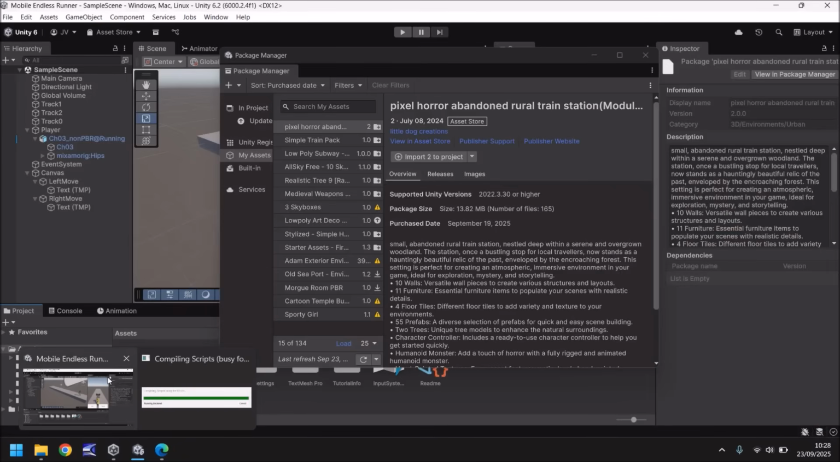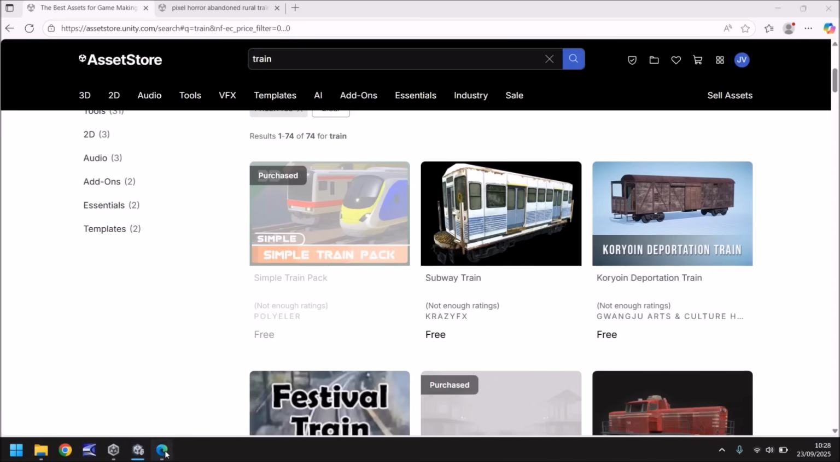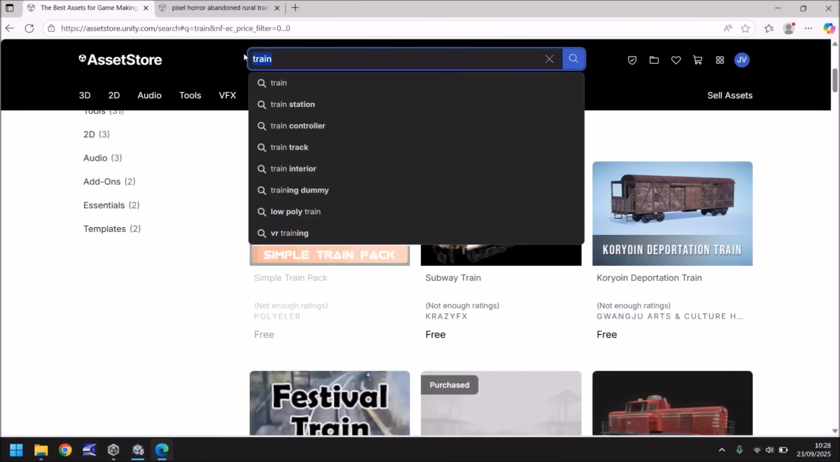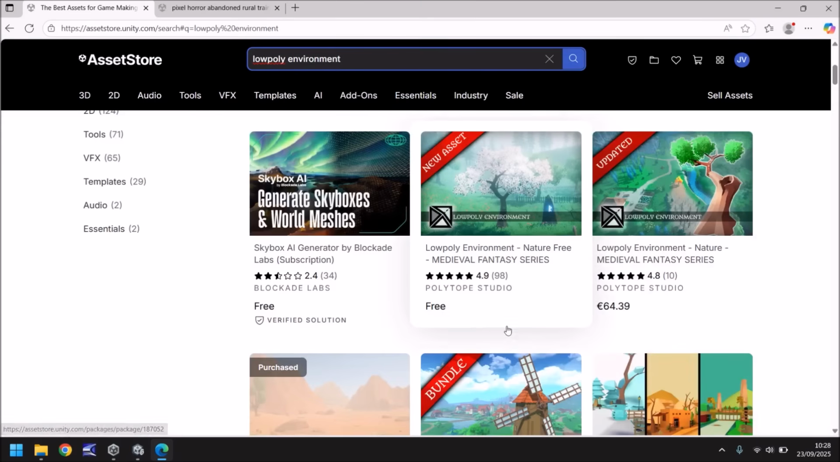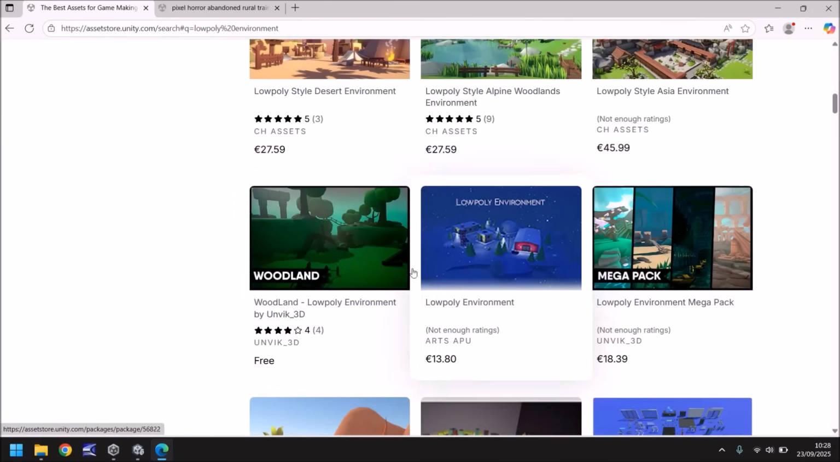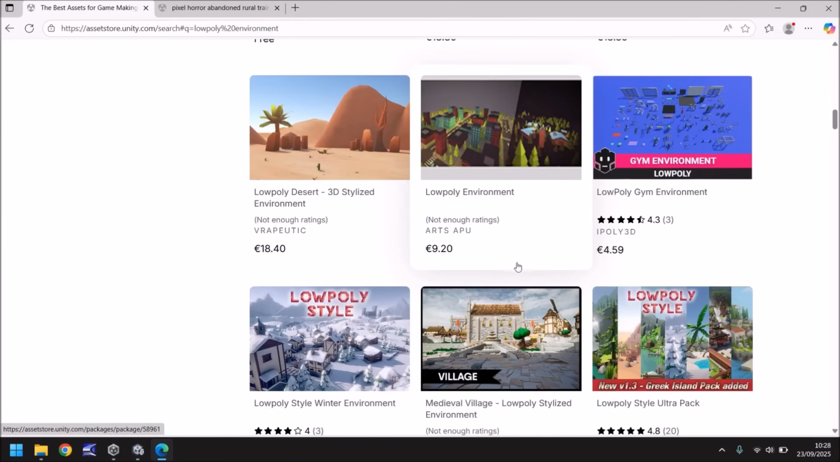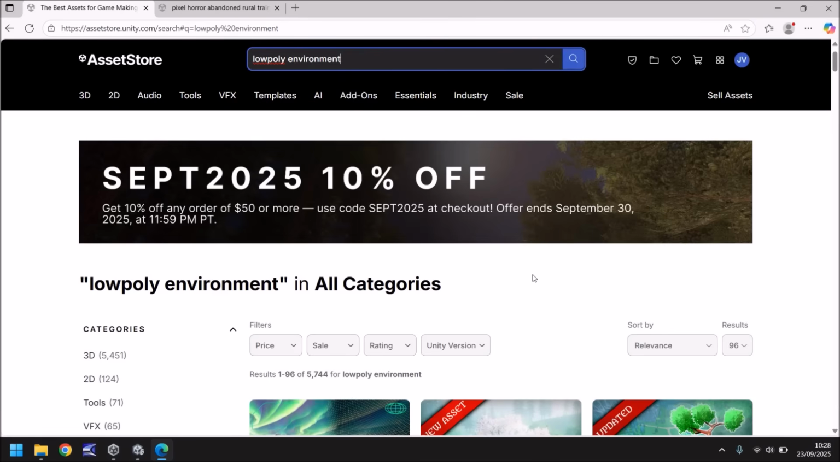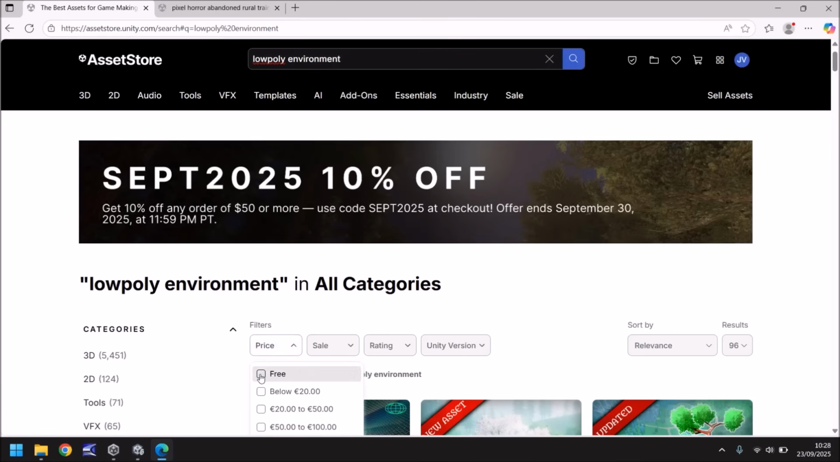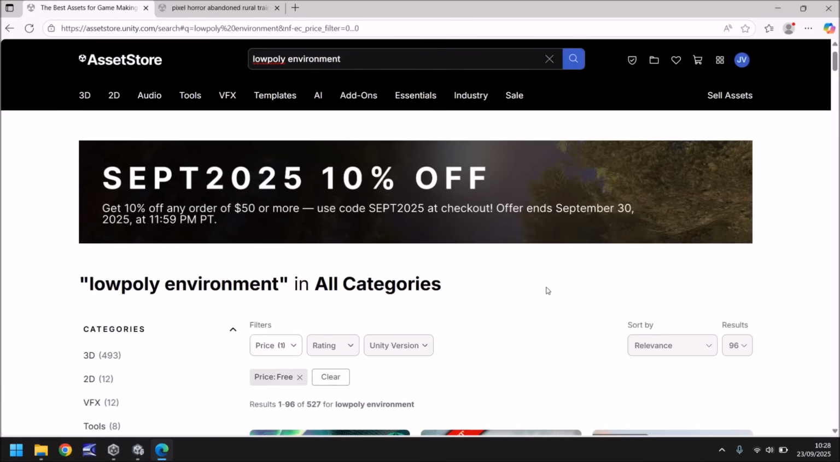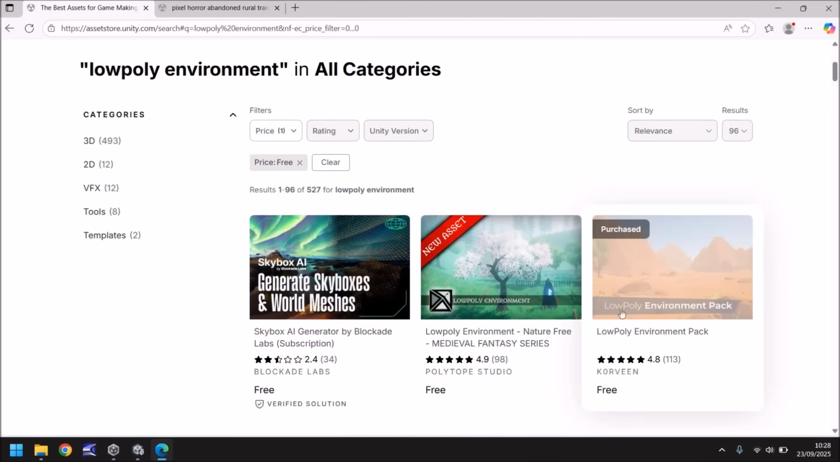But while it is importing, let's start searching for our second asset. Let's search for low poly environment. And once again, you can see all the paid ones and the free ones. If you want to use the free ones, we can just go to filter and click on free. And we present the list there. So it's this one we're going to use, low poly environment pack. Click on it.